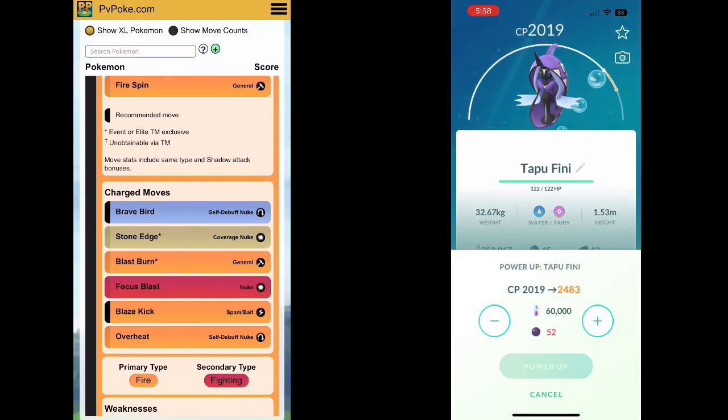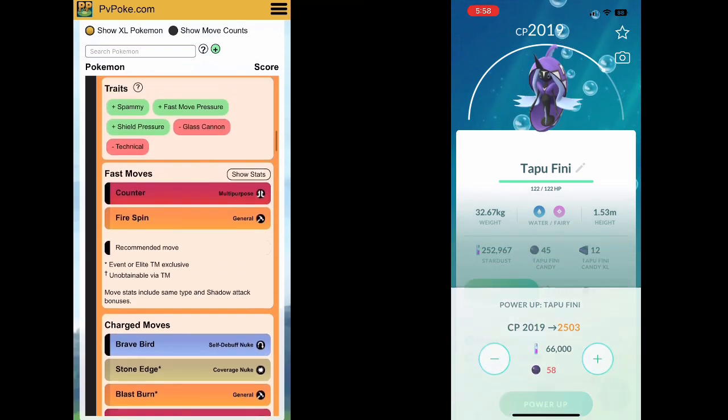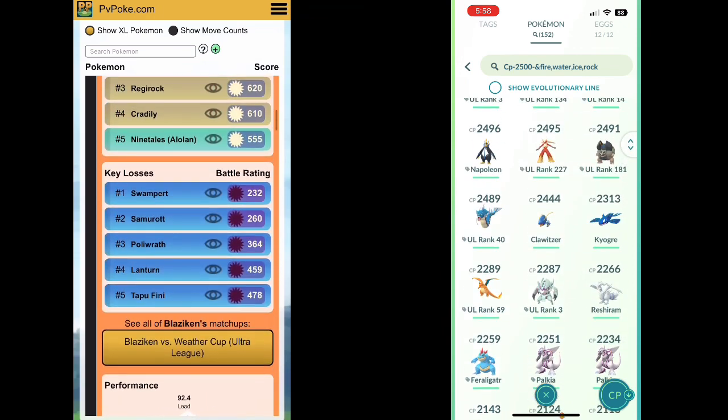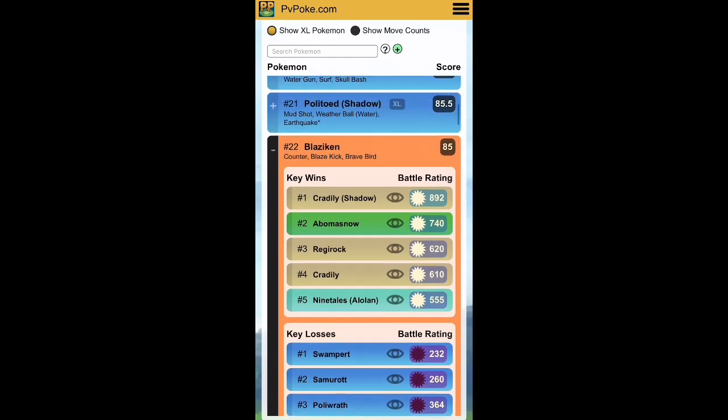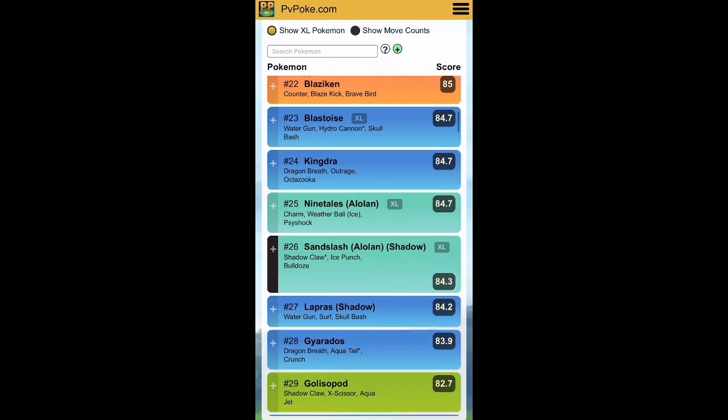And on the right side here, you can see me going through the candy and how much it costs to power up my Tapu Fini for the Ultra League. I don't think I'm going to be doing that because I plan to trade my two Tapu Finis with people who really want them, in case they want to give me one back so I can have a good PvP IV Tapu Fini. But other than that, it's just really hard to decide though.